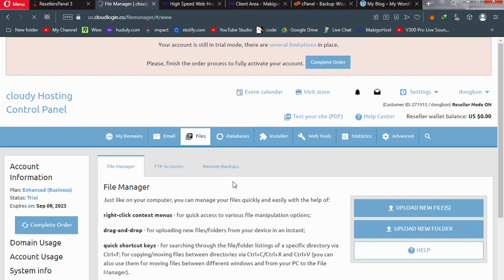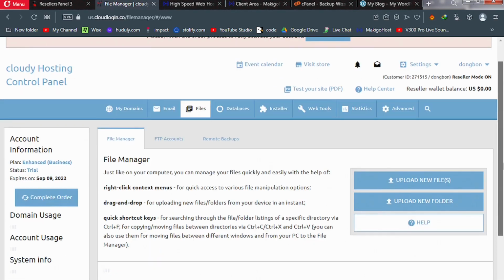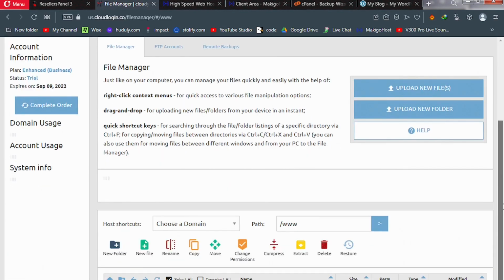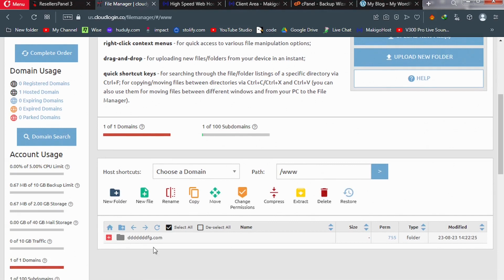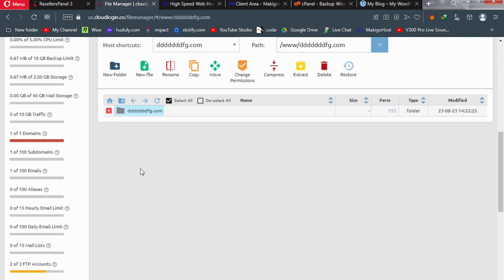Once you're there, scroll down and then they are going to have their domain name like this. Okay, this is going to be their root directory. So double click on it and you can see there's nothing there. It's only this index.xhtml that is there. So now after the backup is complete, we're going to see a backup file here.